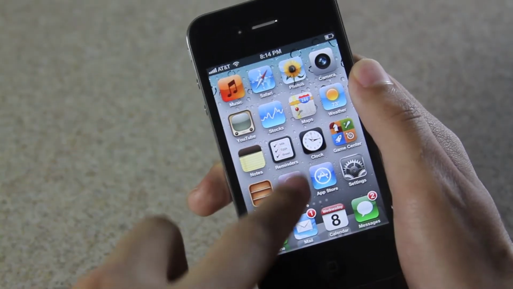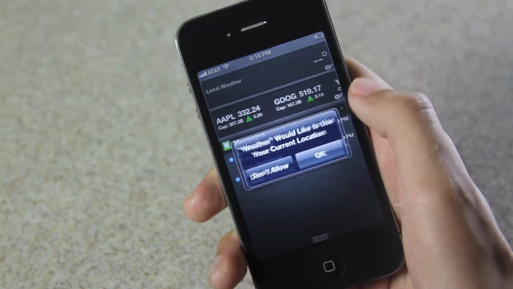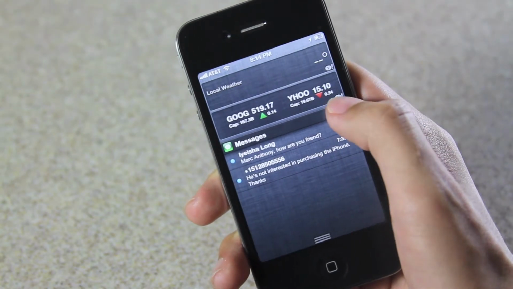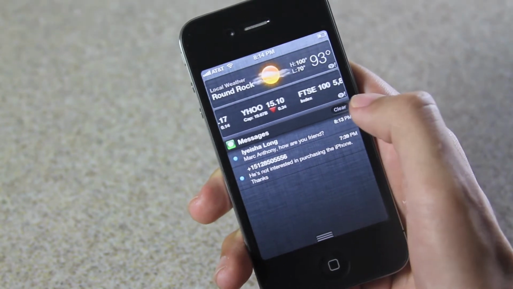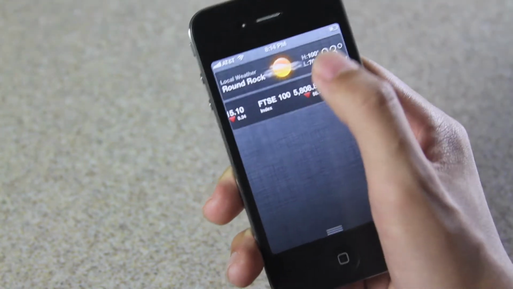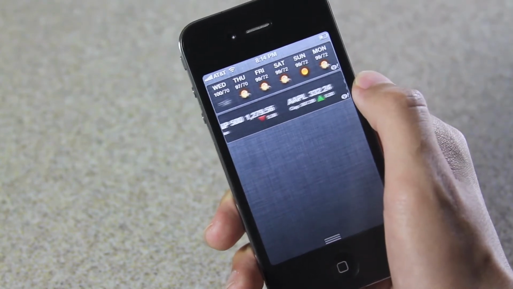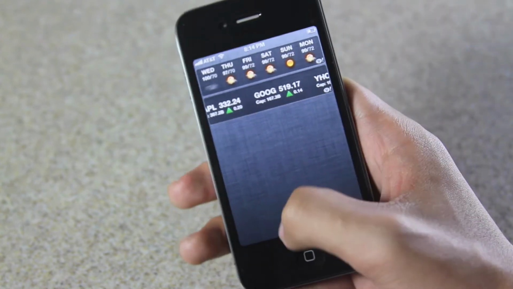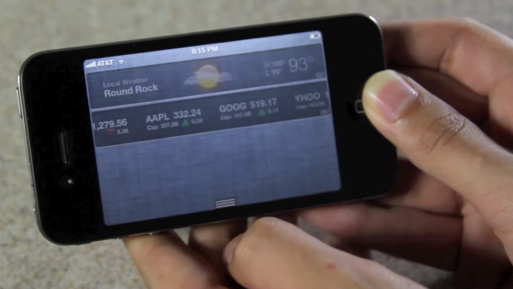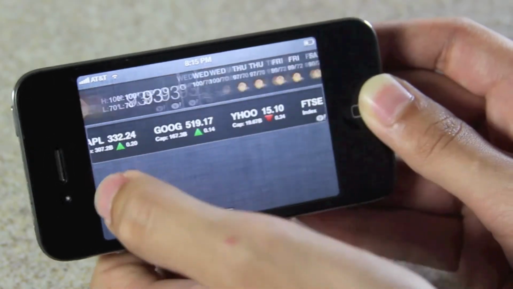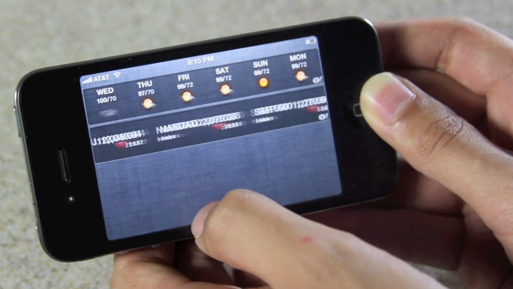Kind of Android style, but I love the way Apple did this. You have to pull down from your status bar to view the notification center. From there you can see all your notifications, weather, and all your stocks. You can get to Notification Center extremely easily, even if the status bar isn't present in that application.